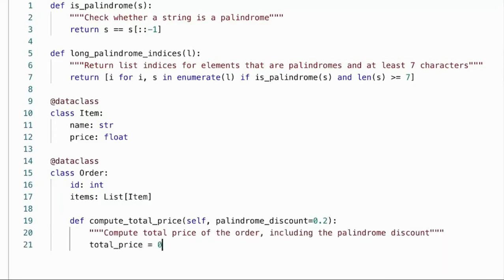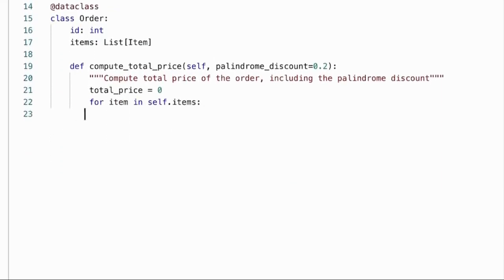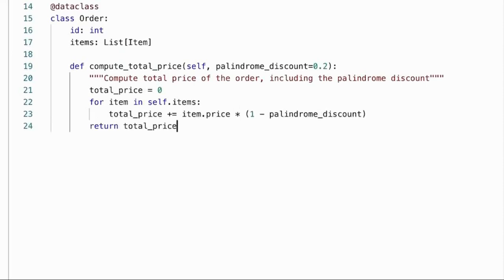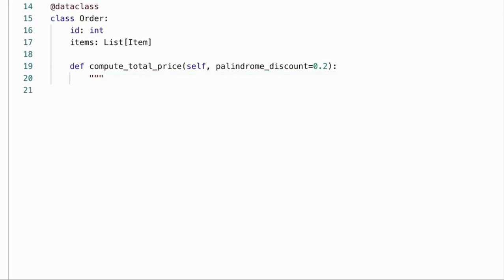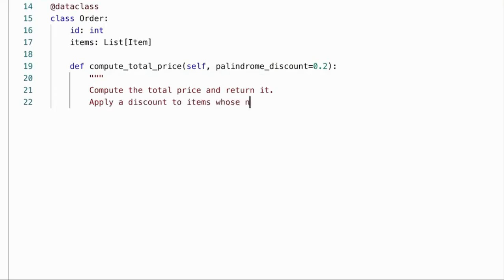Let's see what the model suggests. It helpfully writes a comment string for us. But that's not quite right. I only wanted the discount applied to palindromes, not to the whole order. Let's edit the comment to clarify what I wanted. Compute the total price and return it. Apply a discount to items whose names are palindromes. Let's try again.